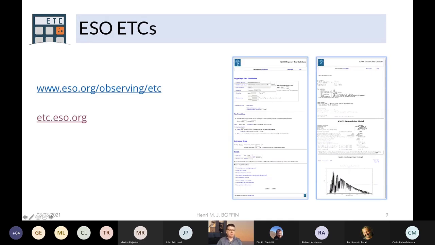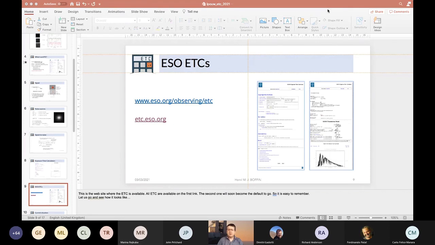So at ESO, most of the ESO ETCs are available on this link here, but in the future they will be linked from this link here, which is much easier to remember. For the moment, if you click on this one, you will only go to the newest ETC, but we will change that so that it goes to the full list of ETCs. So let me now try to go and show you this web page. I hope you can see.